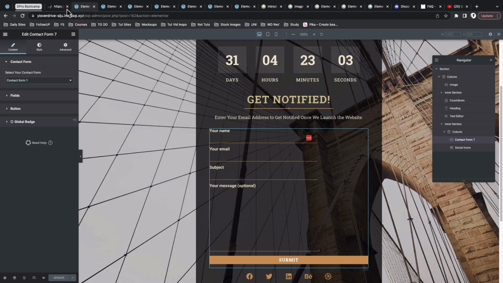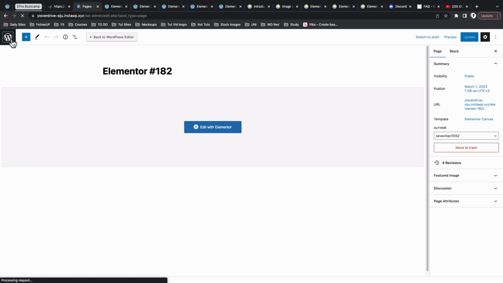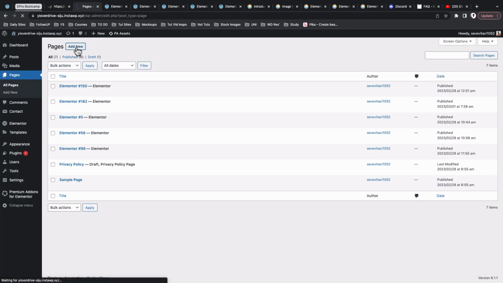Let's have a look into another template kit. So I'm going to come here, exit back to the dashboard. I'll come here to WordPress. I'll add another page.